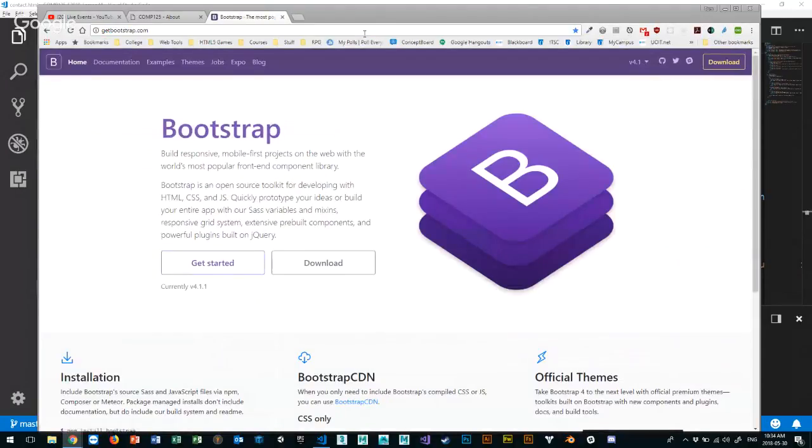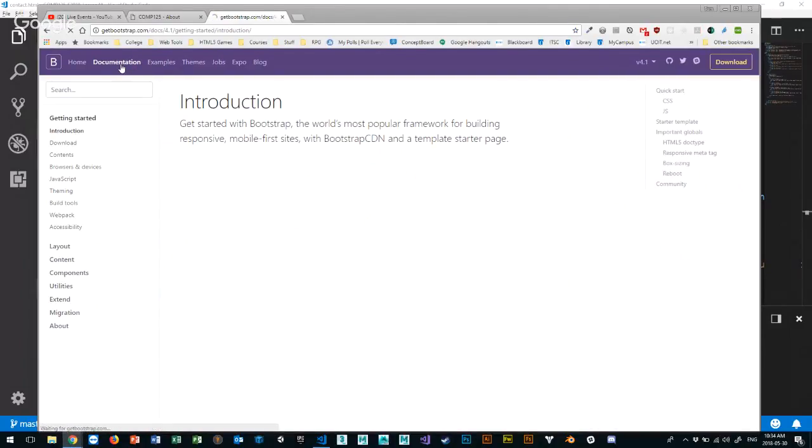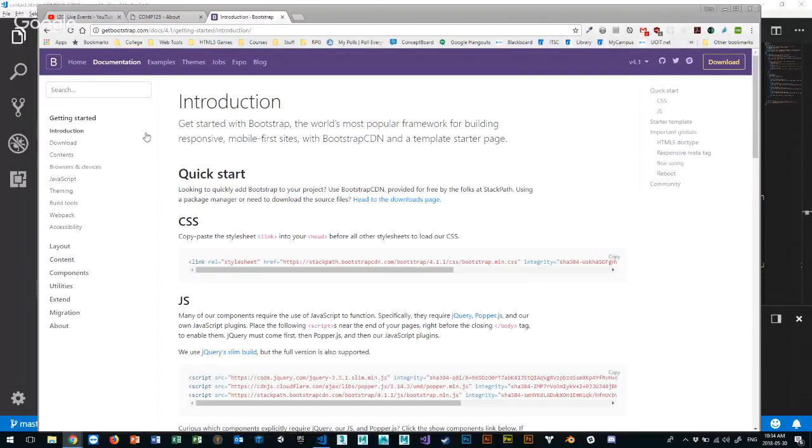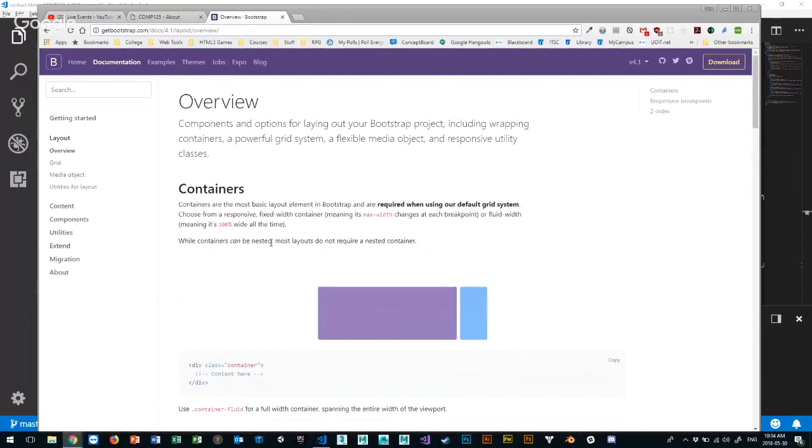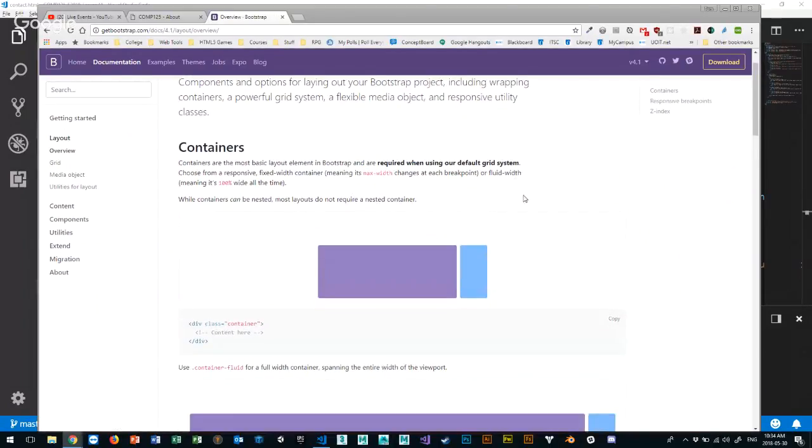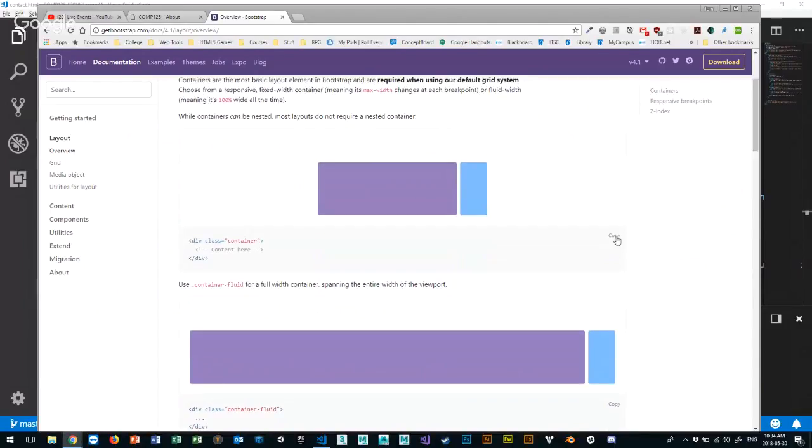You guys are potentially learning Bootstrap for the first time, right? So one of the things we haven't really talked about at all is layout. So let's do that. If we go to the documentation under Bootstrap, you can see that on the left there are several different options. One of them is layout. And under layout, it talks about this idea of containers. So this is the container.